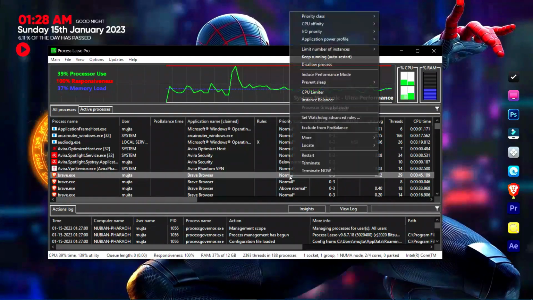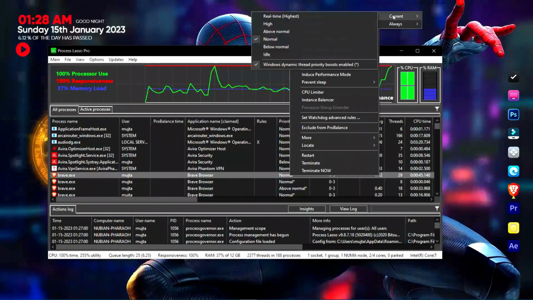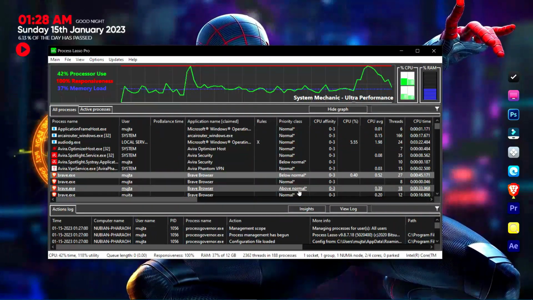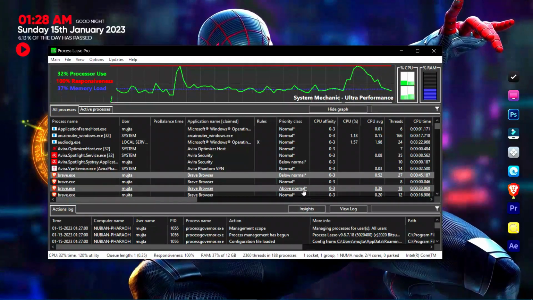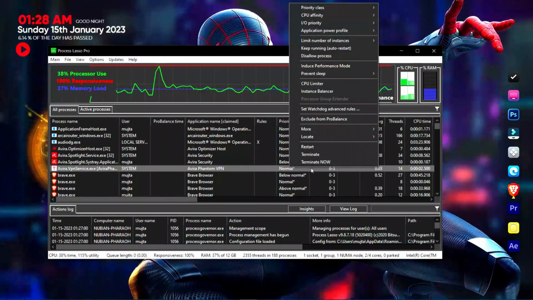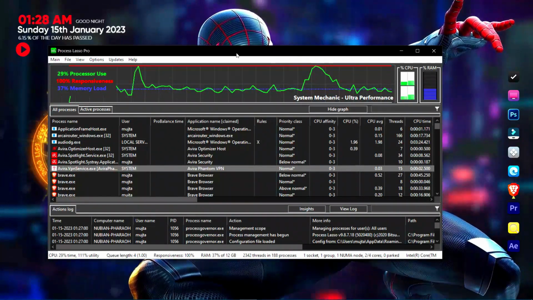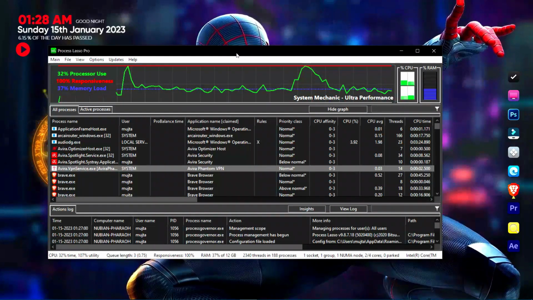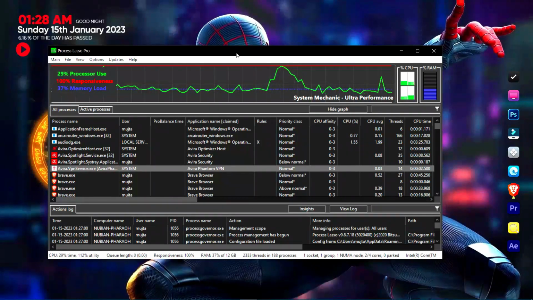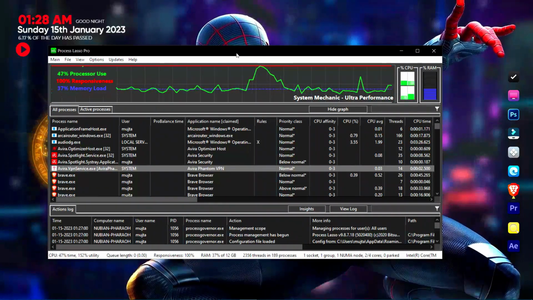We can lower the priority class using Process Lasso. We go to priority class, current, and set it to below normal. Any app that is not important, you can put at below normal. For example, any app where it says system, do not change the priority class to below normal at all, because it's important.